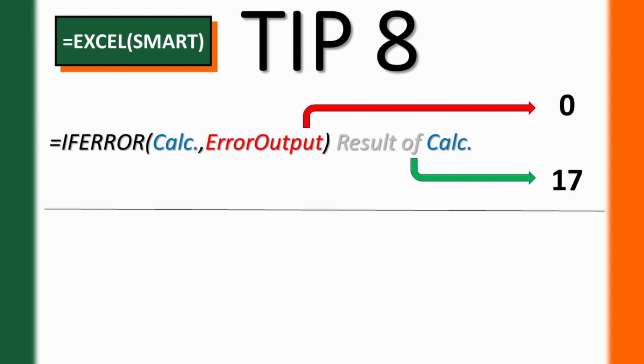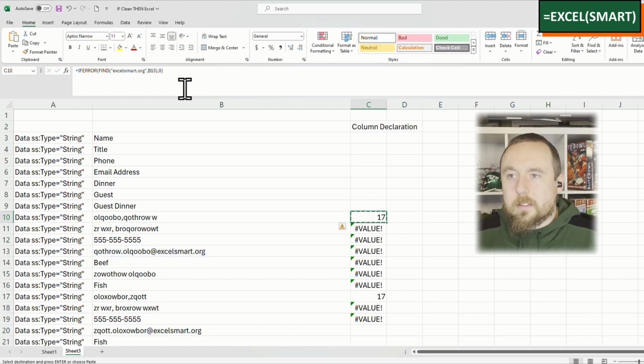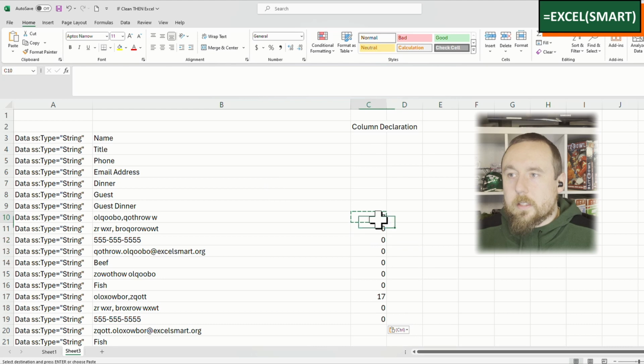So let's see this one in action. The find function is giving us 17. So if we did IFERROR and then the find function and say, give me a 0 if it's an error, it's 17 here and then it's 0 in every other instance. That's how the IFERROR function works.